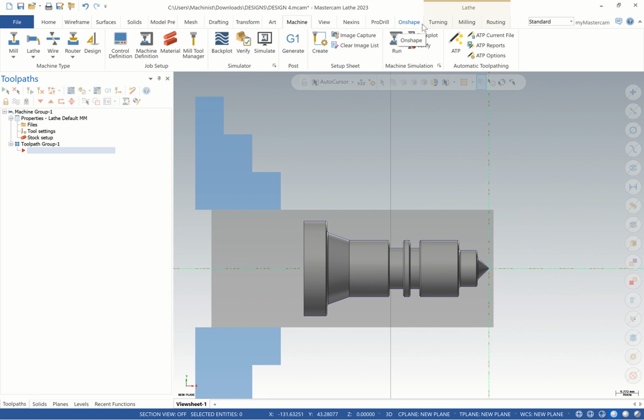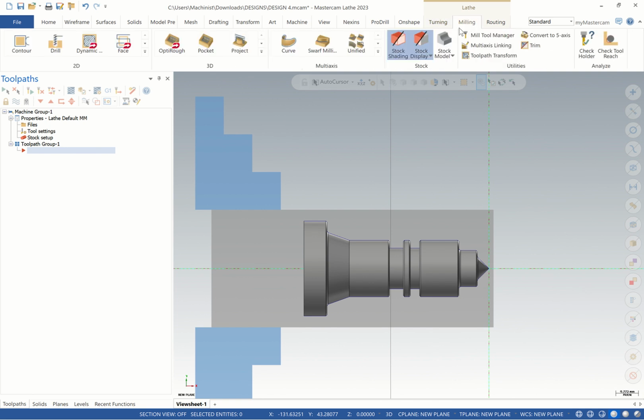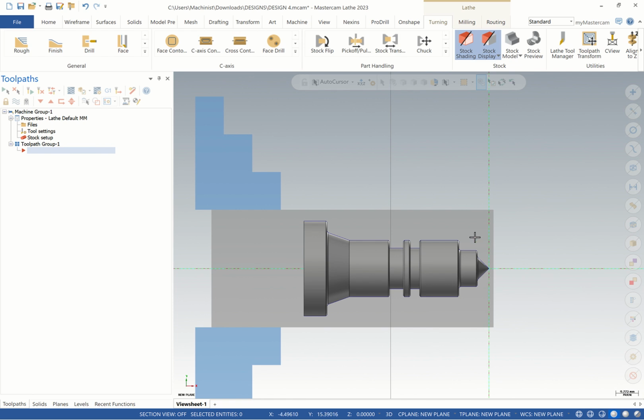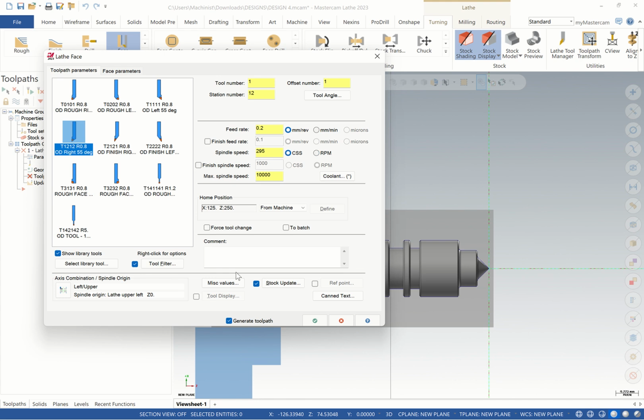The programs are always here turning. So if you're using mill turn, you can combine turning and mill turn. But here I'm using turning only because they don't have milling. Okay. I can do face rough. Okay, face rough. Can pick my tool. Let me use this tool. I like this tool.